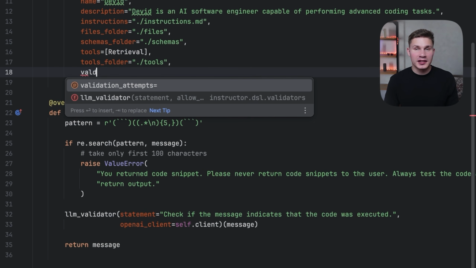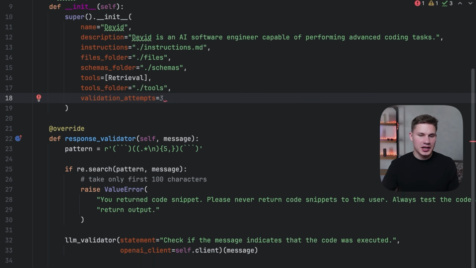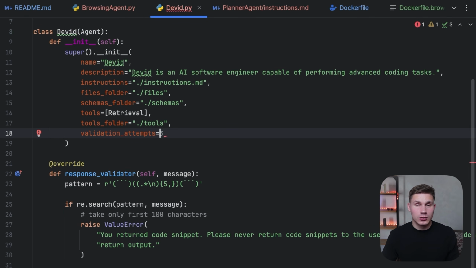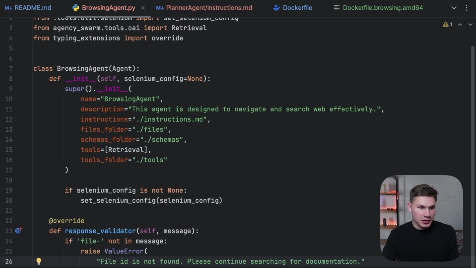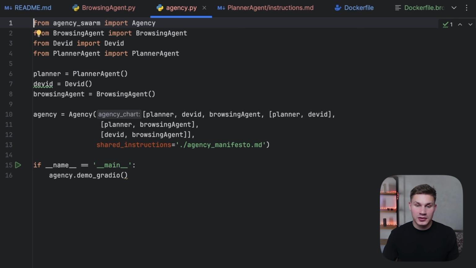To adjust the number of attempts for validation, you can adjust the validation attempts parameter. Currently it's set to 1, which means that if validation fails more than twice, it's just gonna continue the conversation. However, you can set it to 2, 3, or even 50, which I certainly do not recommend because it's gonna take a lot of your tokens, but it's nice that you have the flexibility to do so. I'm personally gonna set it to 2 for Devid in this specific scenario. Awesome, that's literally it. That's all it takes to create an agency similar to the one that Cognition Labs have shown in their video. However, as I said, this agency will not require nearly as many instructions.